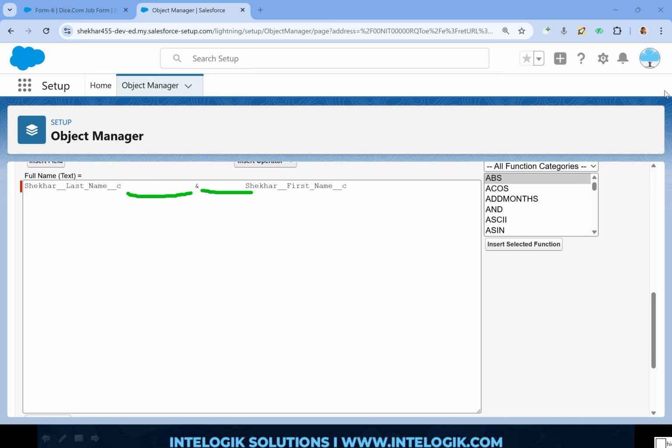Salesforce says if you want to give a space, consider it like a character. And if it is a character, then Salesforce is saying it must be in quotation marks. That's it. So this is the only problem. It is a character and you are not keeping it in quotation marks. This is the only problem. Okay, fine. Let's work on this.